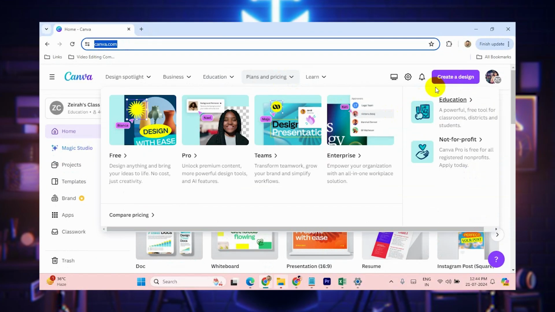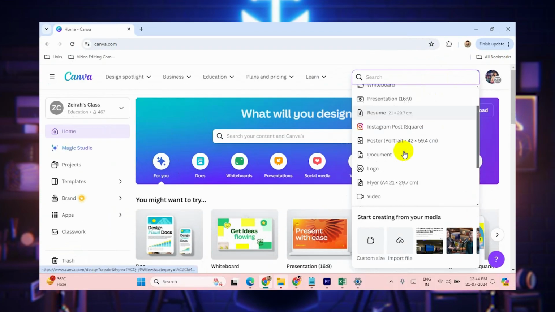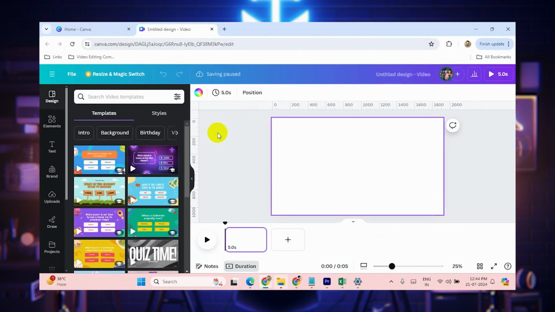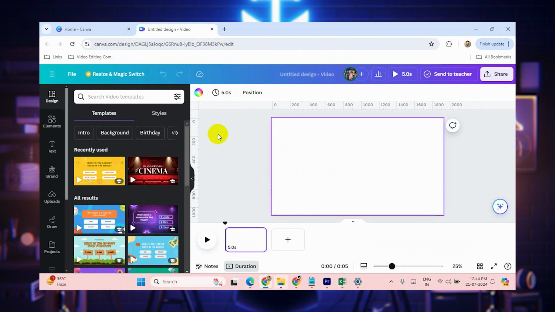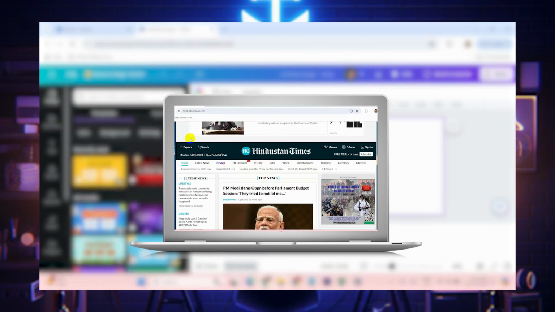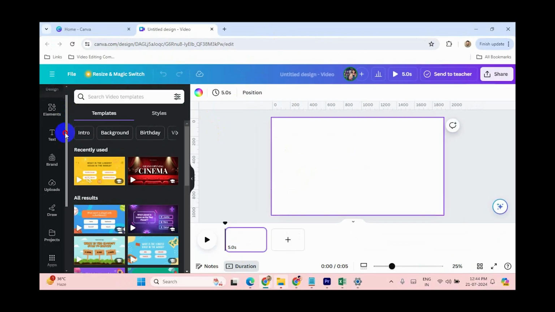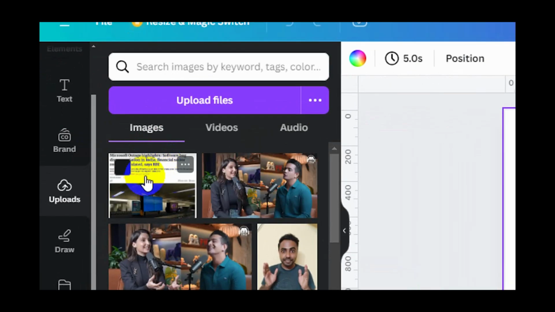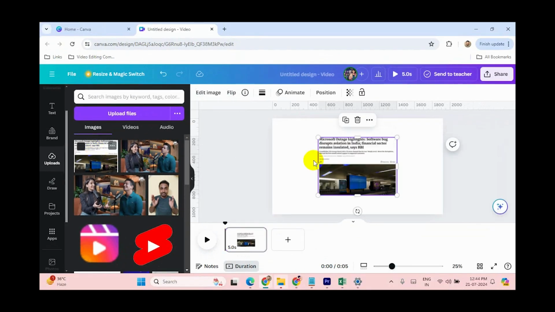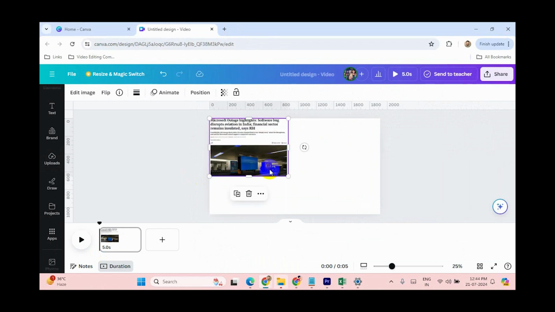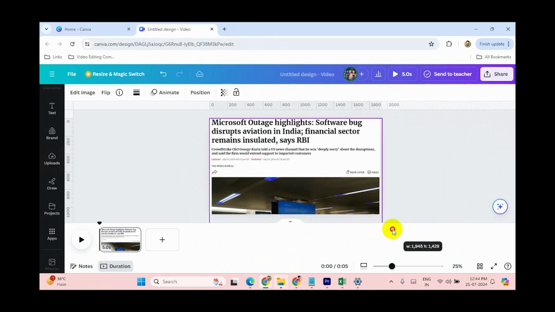Open canva.com, click on create a design button, scroll down, click on video. Before starting, you must have a photo of a newspaper article. For that you can take a screenshot of a newspaper article from a news website, or you can take a photo of a newspaper. So let's go to upload. I have already uploaded a screenshot of a newspaper article from a news website. Click on this. If you don't have one, you can upload files here, and resize this like this.